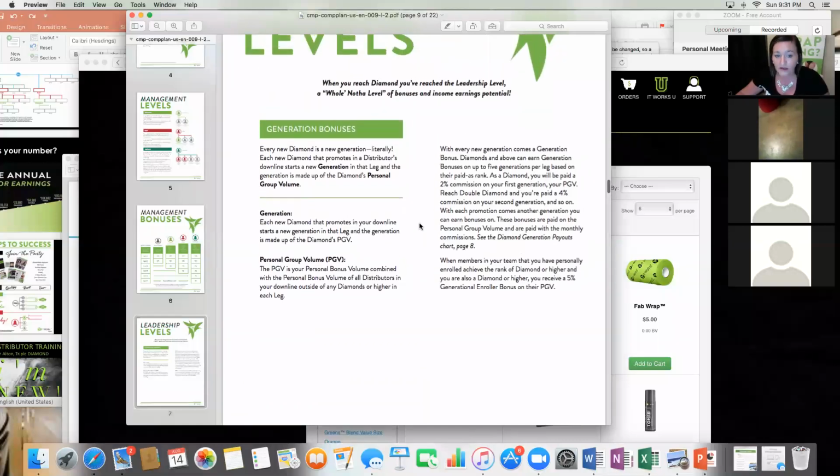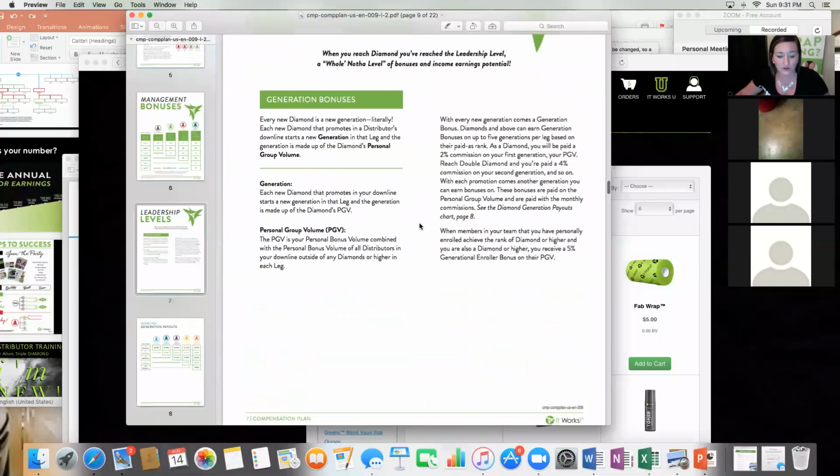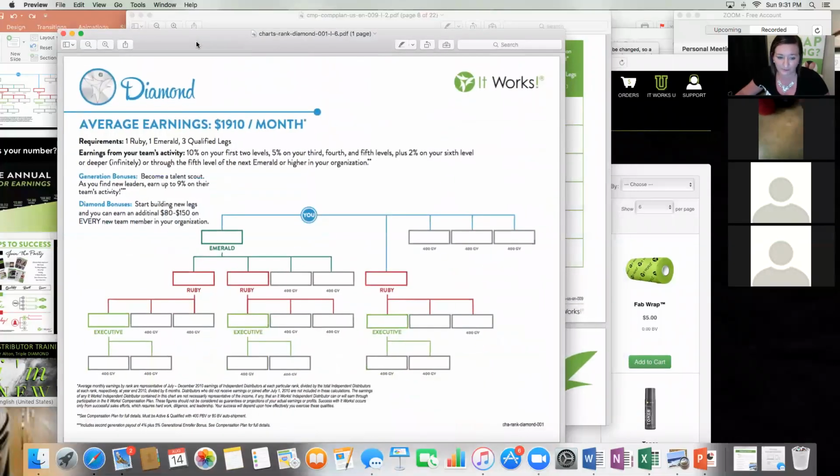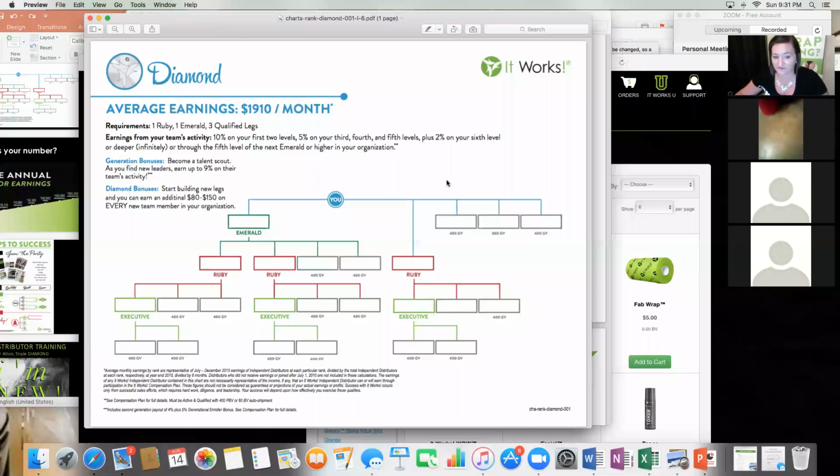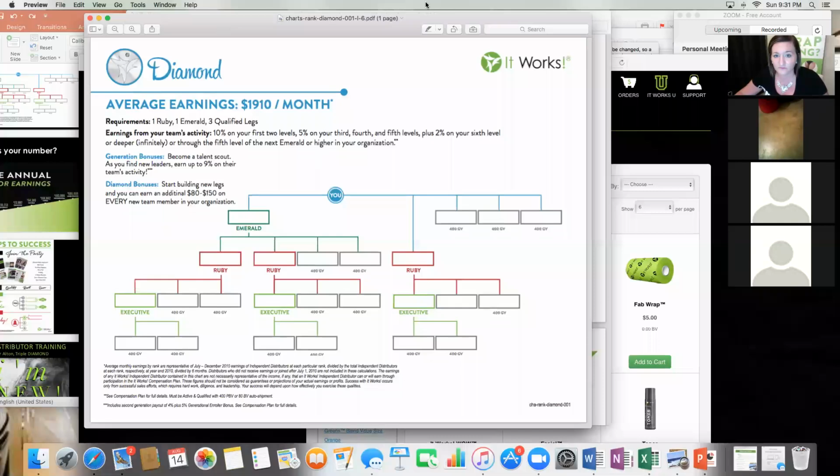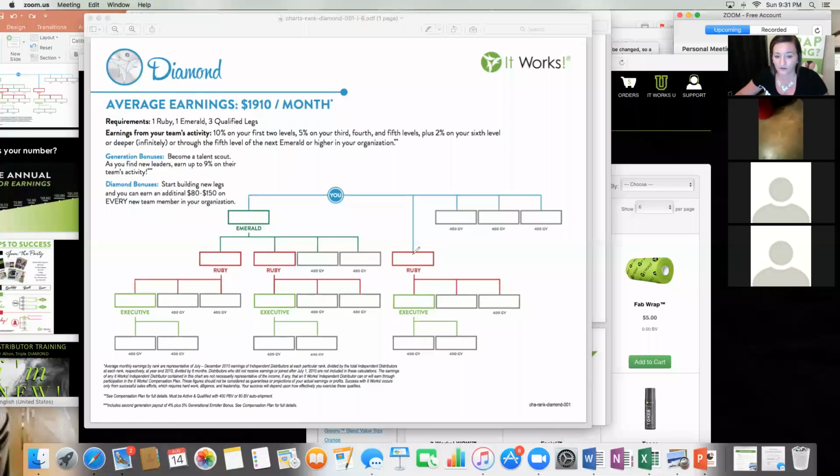But the biggest thing, you guys, is that when you go diamond, I'm going to pull this up and show you the simplicity of going diamond. So going diamond is right here. Okay, here's 1 ruby right here. Here's 2 rubies right here. And here's 3 rubies right here. Okay, you can go to the top of this business, ambassador diamond, with 5 people. 5 people, okay? 1 here, 1 here, 1 here, 1 here, and 1 here, okay?